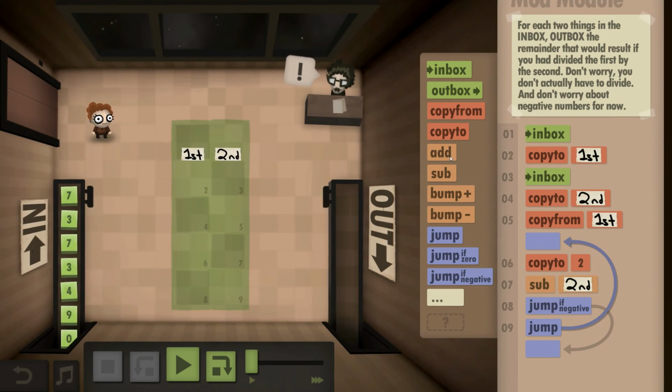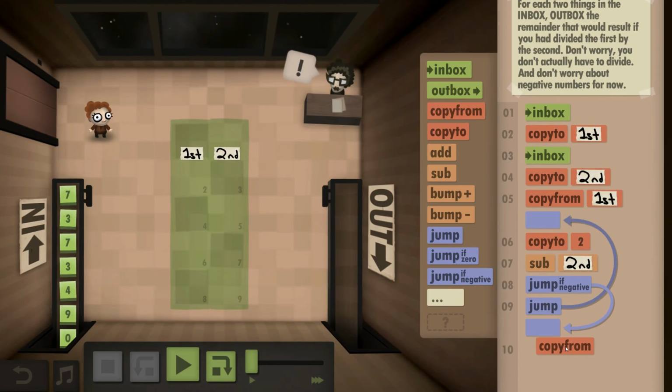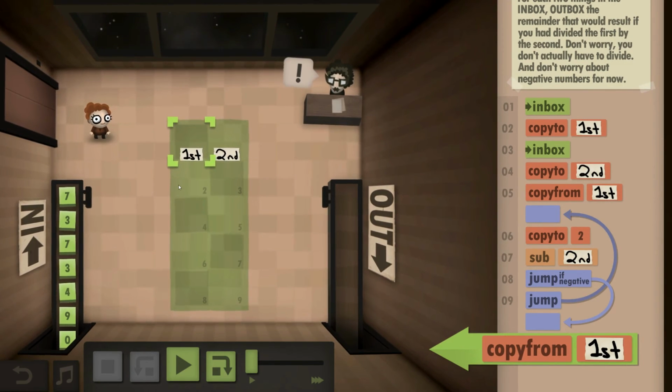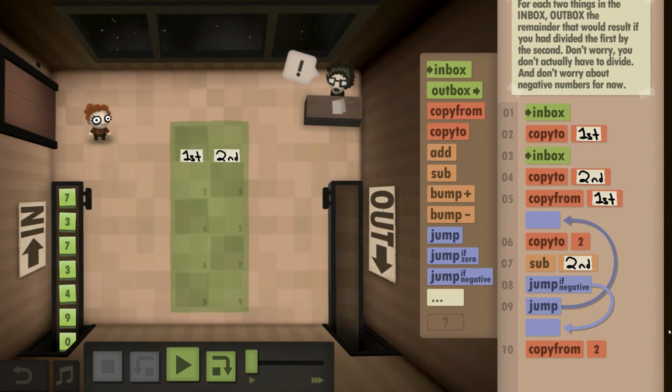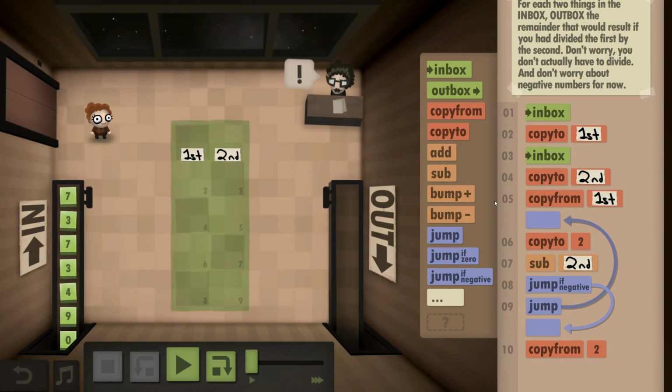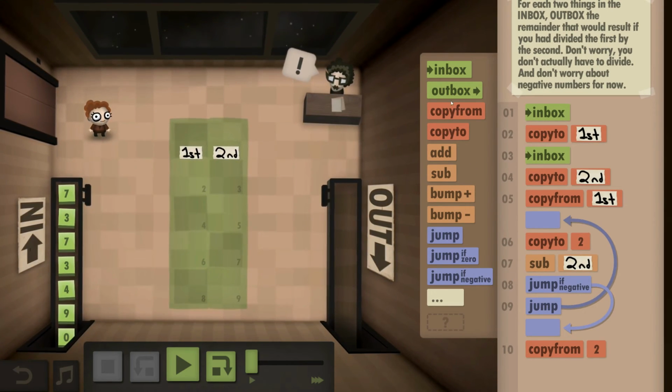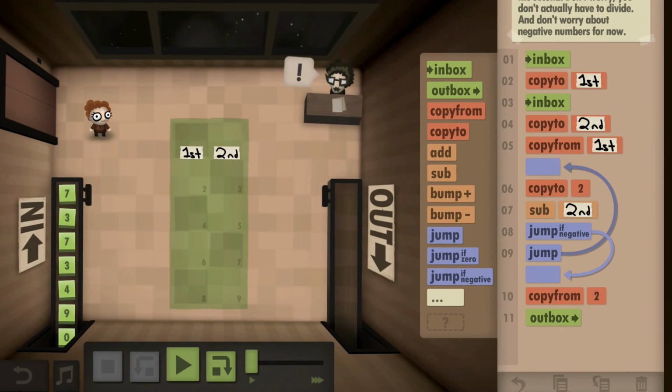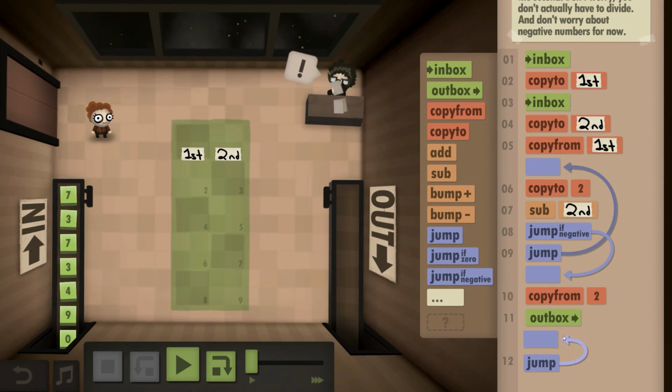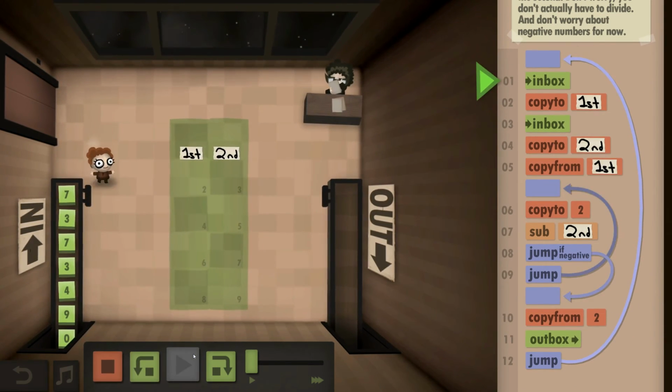But if it is negative, we want to copy from second, which is our scratch, which I haven't labeled. And then we want to outbox it. And then we want to go right back to the start. Let's see how this goes.